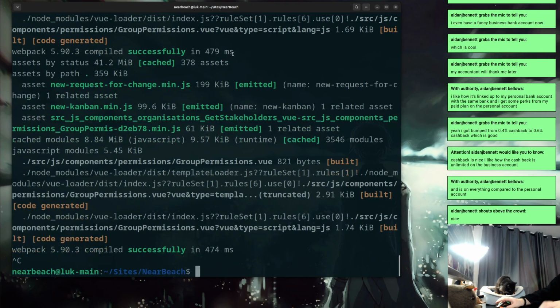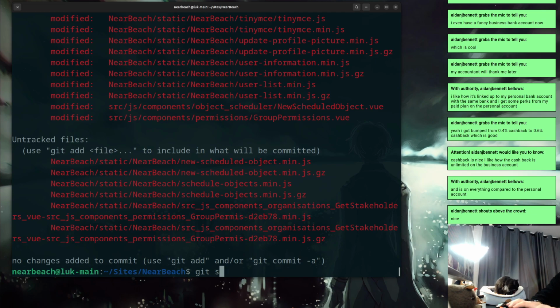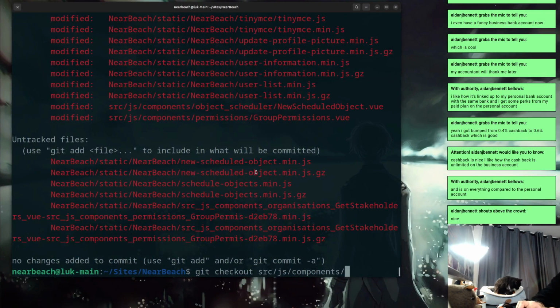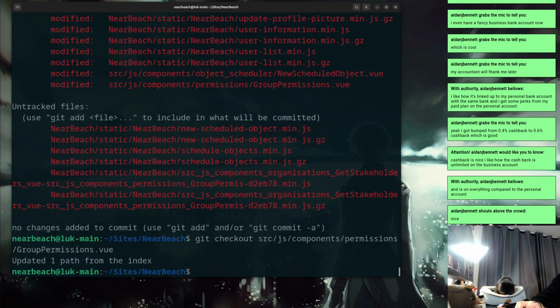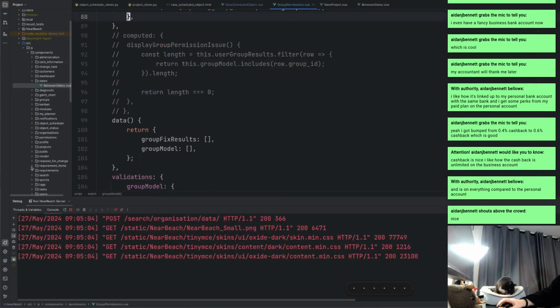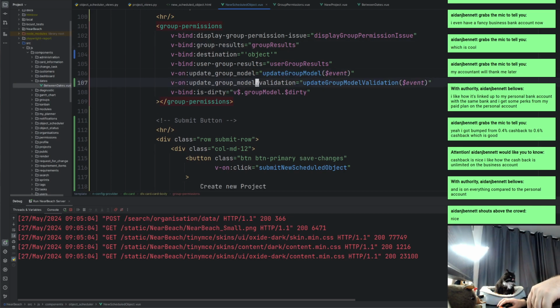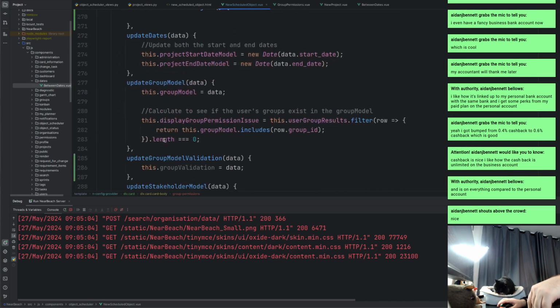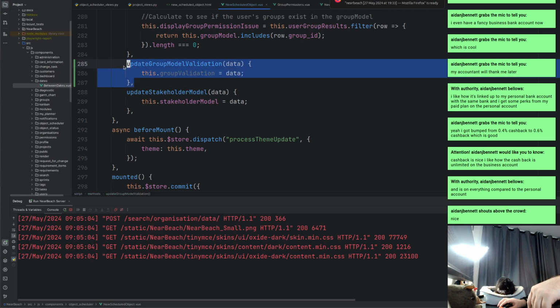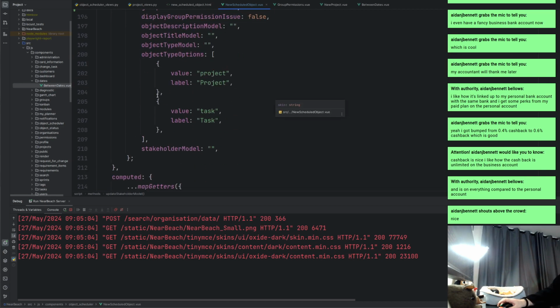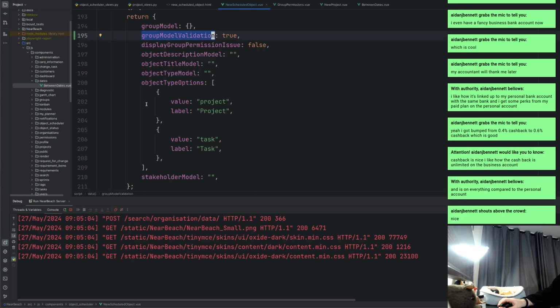Yeah, so I'm going to reset this. I'm just going to go git status, git checkout, source, JavaScript, components. This is part of the group permissions. Yeah, group permissions. So permissions and then group permissions. And then npm run watch. So I'm going to take this out. I'm also going to take this out, which means I'm going to scroll down and I need to take out this. And I'm going to keep the group model validation there, because we'll still use that as a variable.